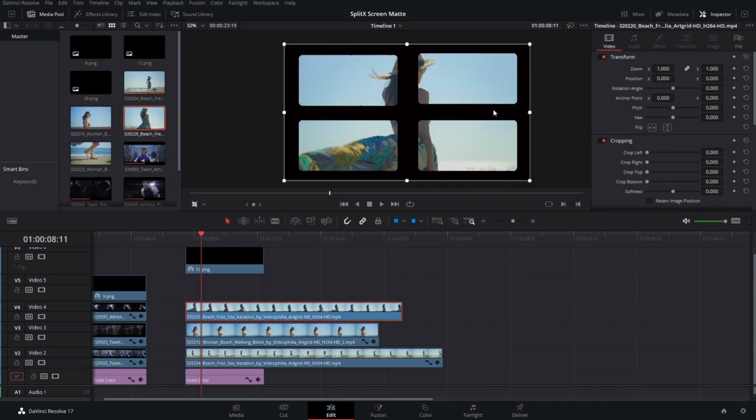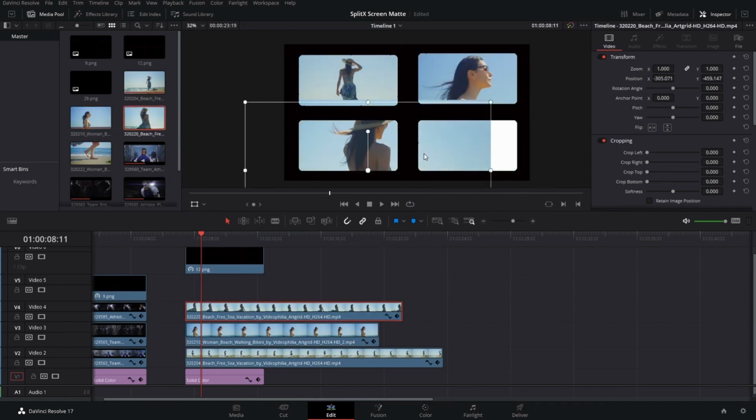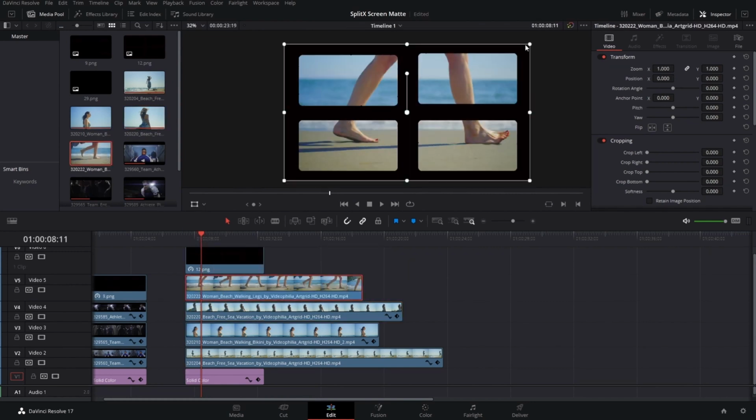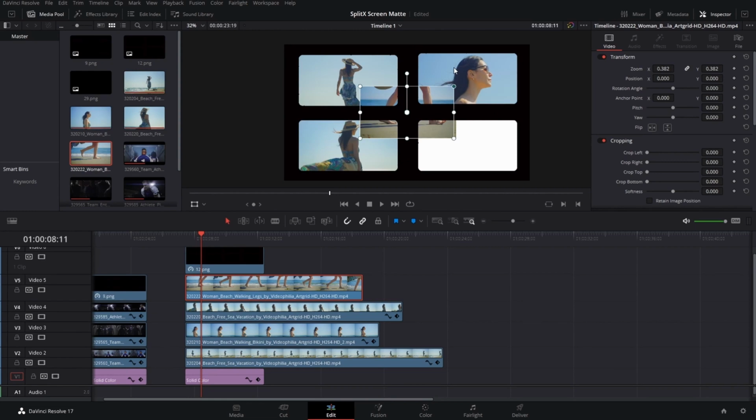Third clip, same procedure, drag it. And as you can see here, I really made the video smaller, so we don't even have to crop this video. And the last one, just drag it in. Make it smaller and drag it onto here.